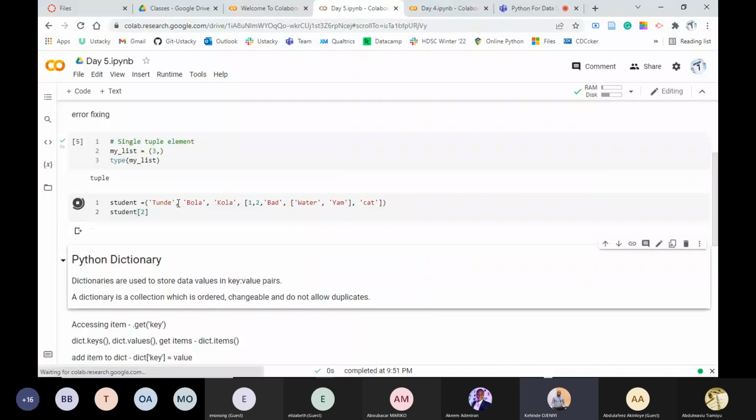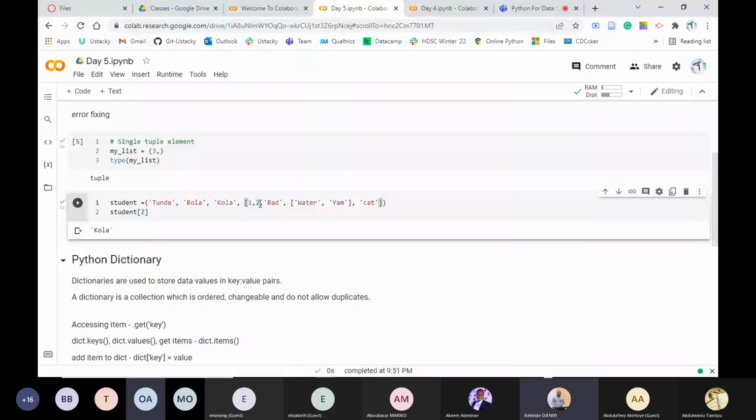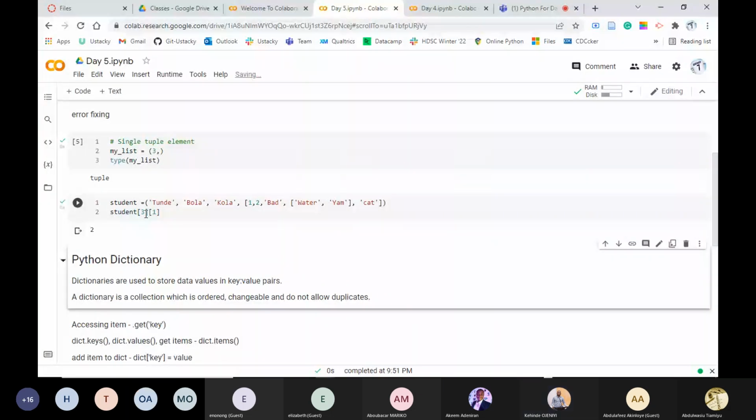Two. Access color. Now we have color. What about if I want to access these two? Which one? Two? Yes. Put another bracket, two. You put three in the first bracket, then in the second bracket you put one. One. Okay, that's good. To make it easy, just start from the simplest way. Just check 1, 2, 3.